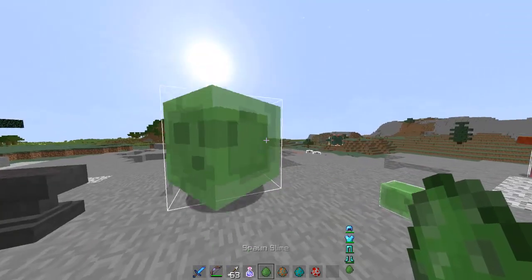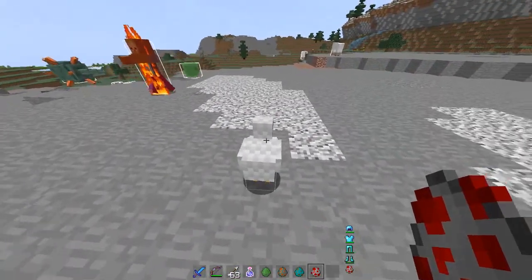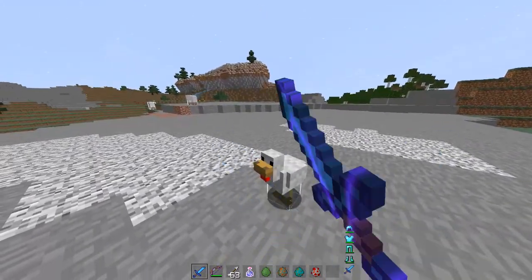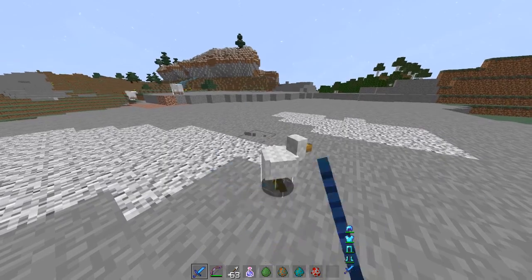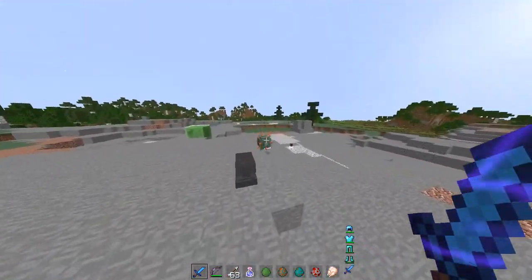Slimes also, of course, have their own hitbox that doesn't actually turn with them. That's a big thing if you guys haven't noticed that. And the chicken's head doesn't actually have a hitbox. You have to hit close enough to the hitbox. See? Just going to kill these off.